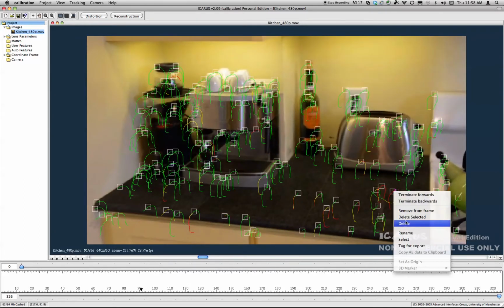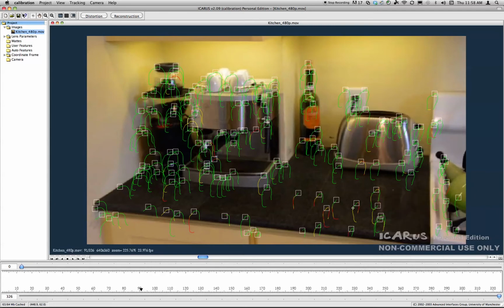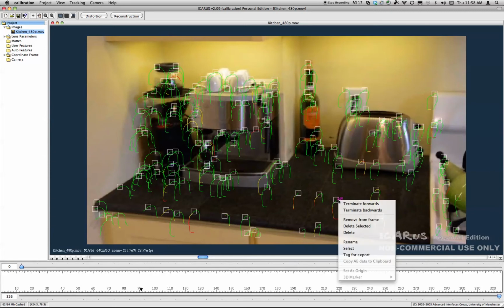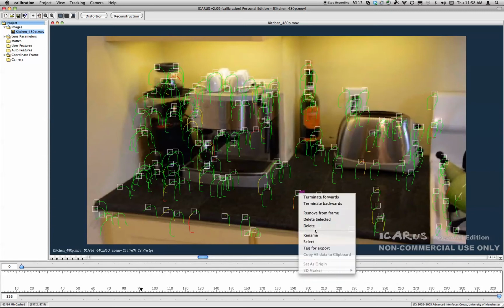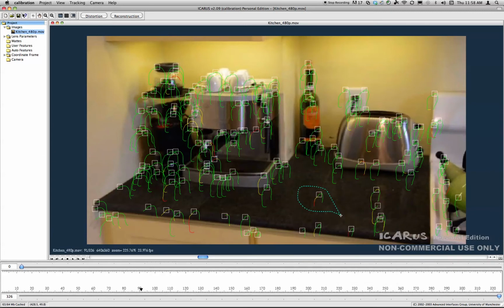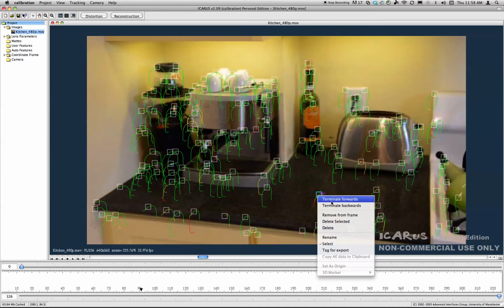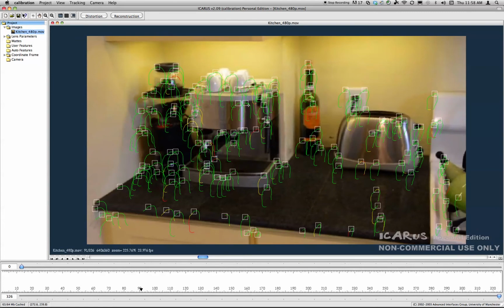So I'm just scrubbing back and forth so that I can see the red areas. And if there's a little bit of green, it's not a big deal. We've got some that are almost entirely green. And you can actually drag around these two and right click and say delete selected. So if there's an area that has a lot you want to get rid of, you could do it that way.